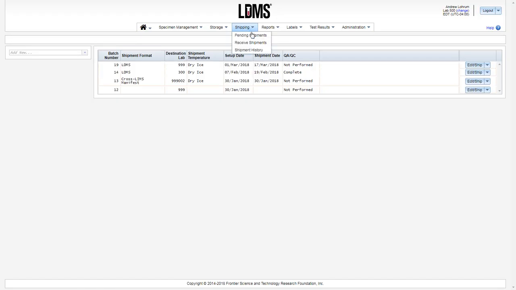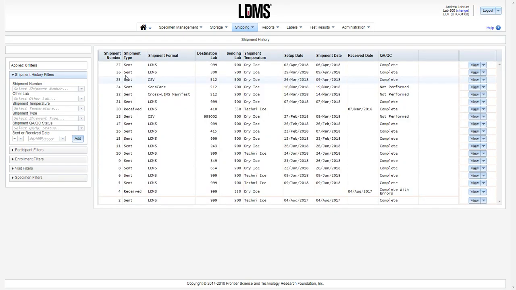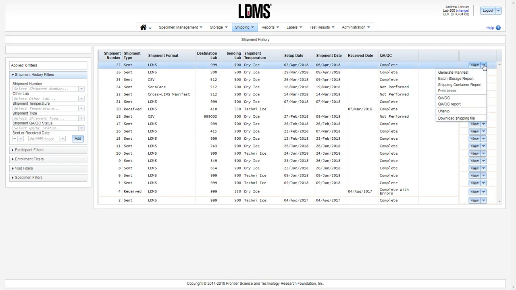and in the Shipping menu, select Shipment History. Once you've created the shipping file, an entry in the Shipment History page will be made. Over to the right, in the drop-down menu next to the View button, is where you'll get your final paperwork, such as your manifest and your shipping container report. You can also re-download the shipping file if you need to.